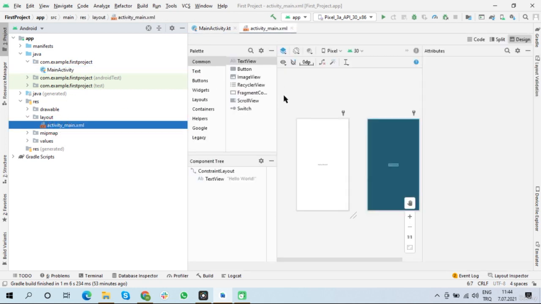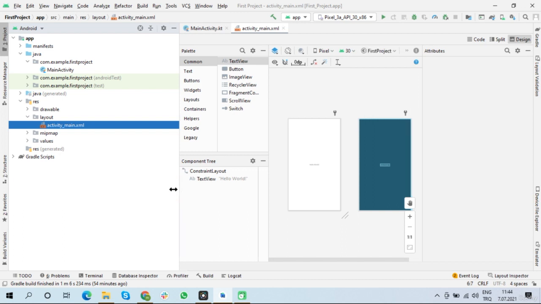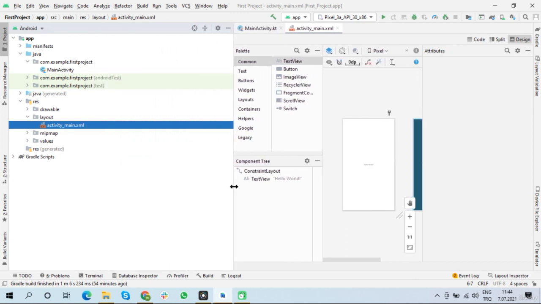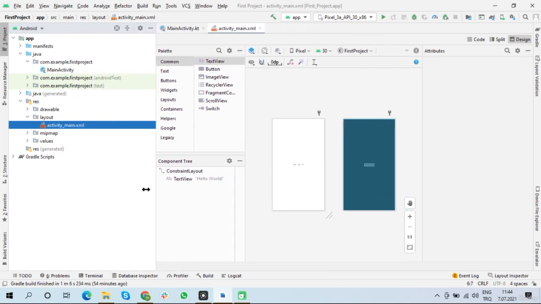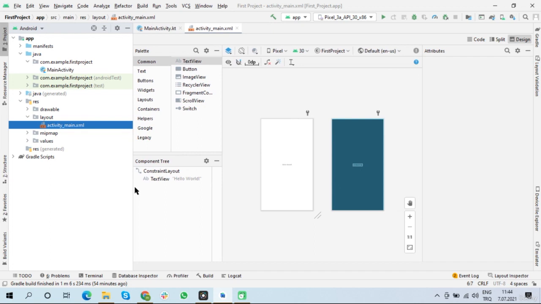So we can also collapse and expand the part reserved for the project directory. For this, you can position your mouse on the line between project panel and main panel. Now notice that the cursor has changed, right? So you can expand or collapse the project panel by dragging it to the right or the left.